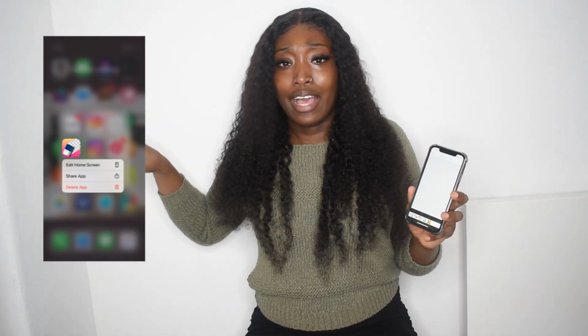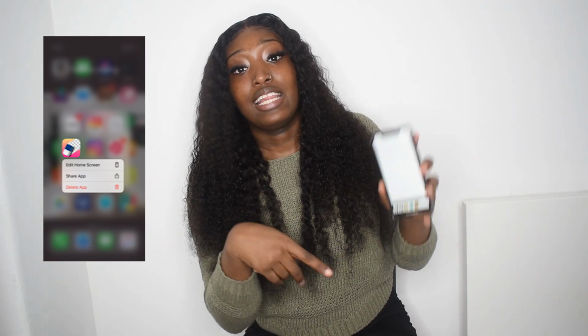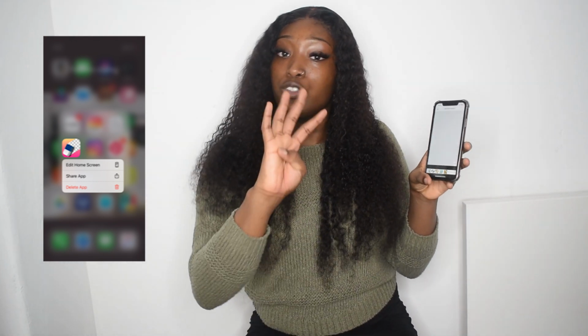So again, I'm going to put the Eraser application logo icon here, and that's the third app I use, and we're going to move on to the fourth.